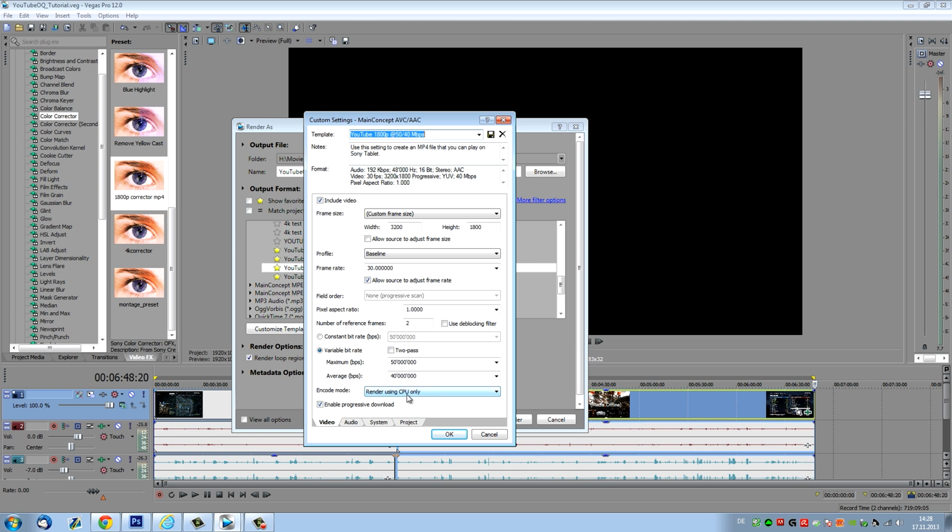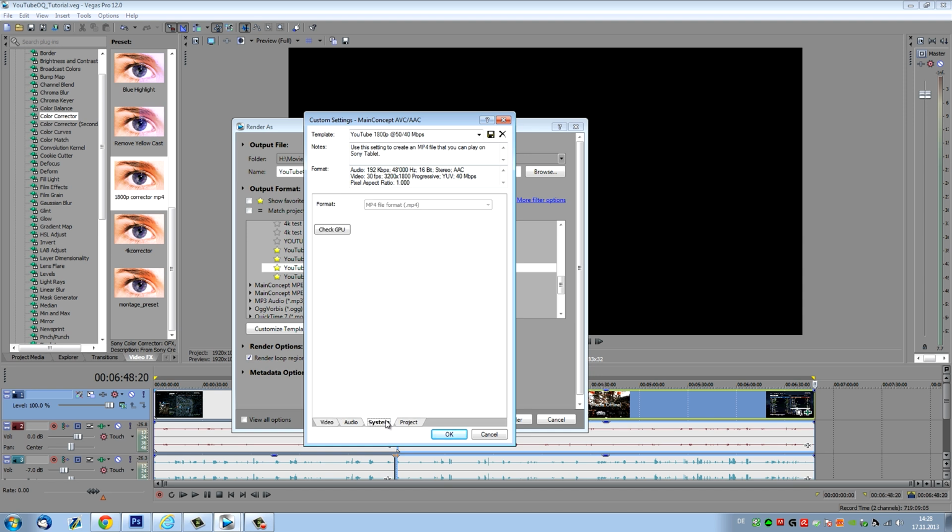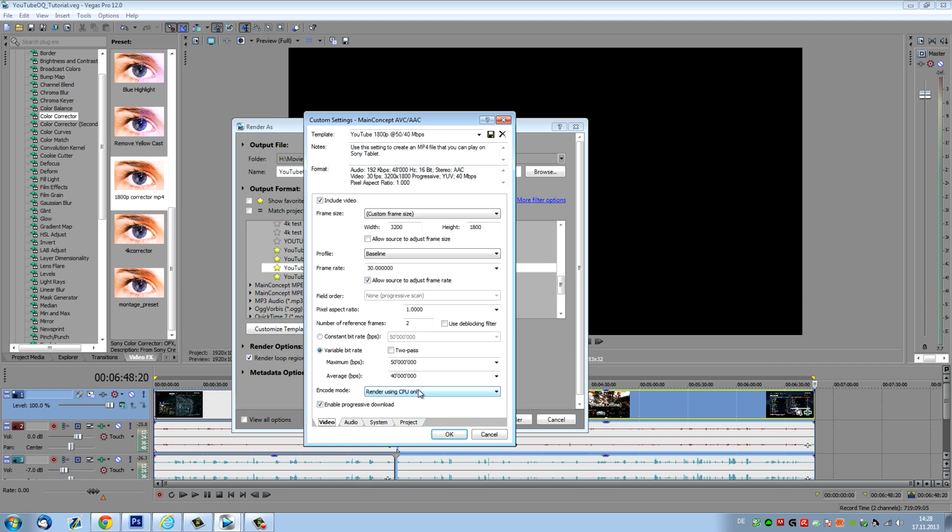Then here's the next thing. You want to be using the CPU only, or CUDA or OpenCL if you've got that. And in order to find out if you can actually use your graphics card, or if you have to render with the CPU, you're going to have to go to system, check GPU, and if it says CUDA is available, or OpenCL of course, you can actually render the video out on your GPU. However, for me, this doesn't work. I'm not quite sure. It used to work, and then I did some driver upgrades, and now it's just not working at all. So I'm just going to use CPU only.